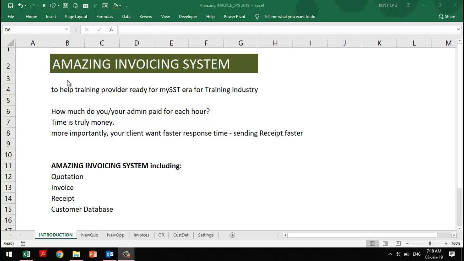It helps everybody get ready for the mySST era for the training industry. So what this invoice system has is the four items right here. So let's go to one.